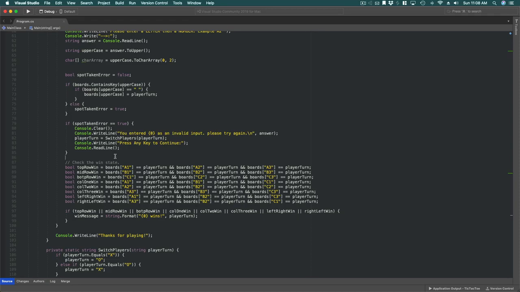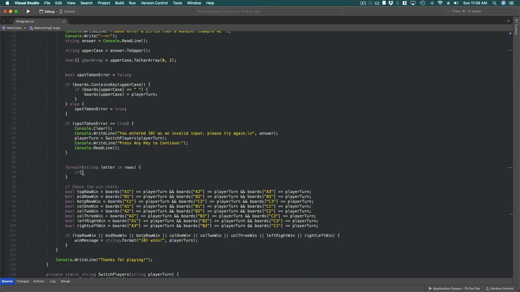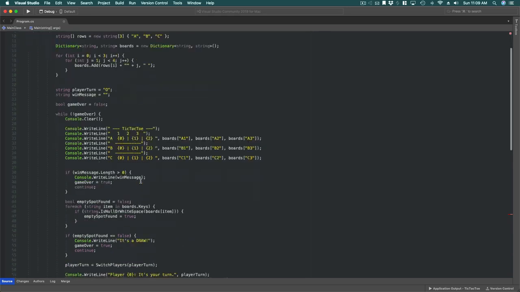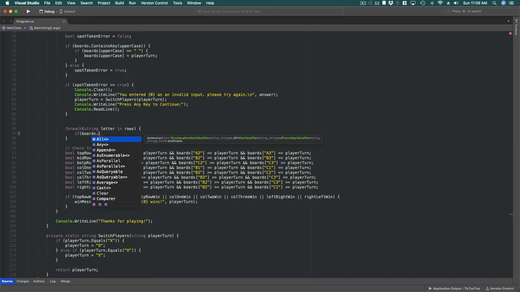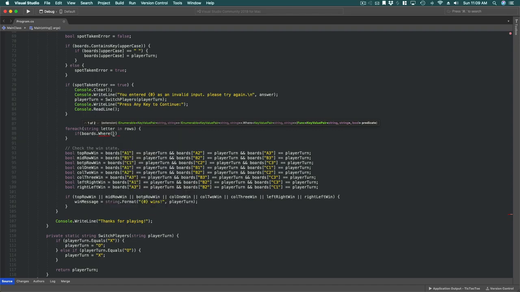So let's do this. We're going to do for each string letter in rows, if, and we're going to take our boards up here, boards, and then because we imported Linq using Linq, now we can say where, and this will be the start of our search. Now we can give any variable here we want, because this will be the variable that is going to represent our dictionary. So let's call it d, and then we do the equals arrow to the right, which is really just another way of doing brackets.